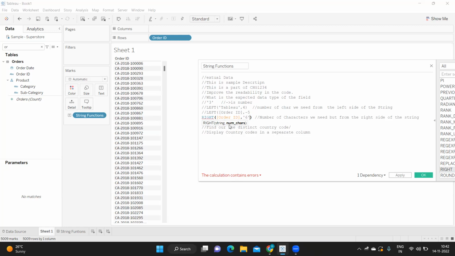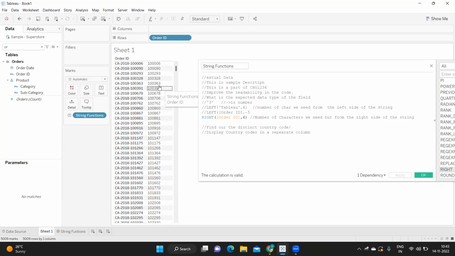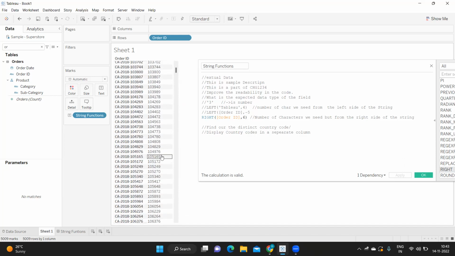See here, and try to understand the syntax. It says string and number of characters, so it is expecting a number here. You just need to pass only 6. Now click on apply. It is giving us that number. That way you can get the order number using the right function.